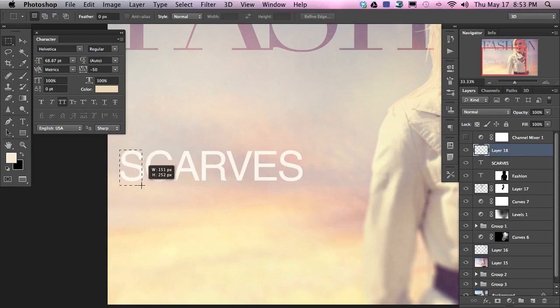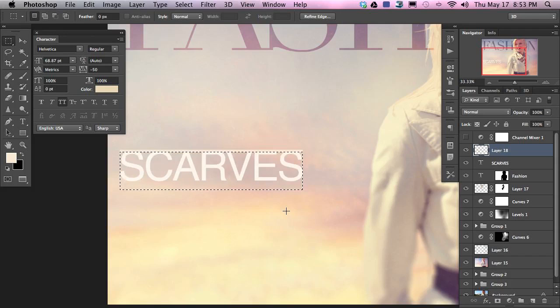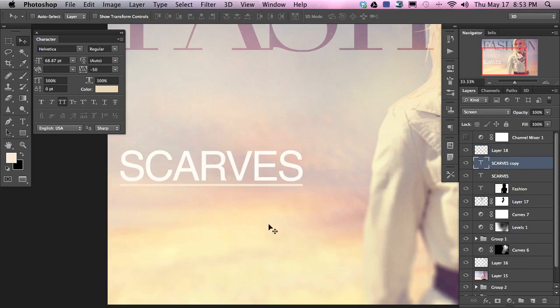I'm going to hit M for my marquee tool and make a selection all the way to the edge of those. Then hold Alt or Option and hit Delete, which is going to fill with that color. And then I'm going to hit the down arrow like 4 times and then hit Delete again. That just makes a line that's exactly the same as that. I'm going to hit Shift and the down arrow a couple times, and that's just going to create another underline there. Scarves. All right. Now I'm going to click on my scarves layer, and I'm going to hit Command T.